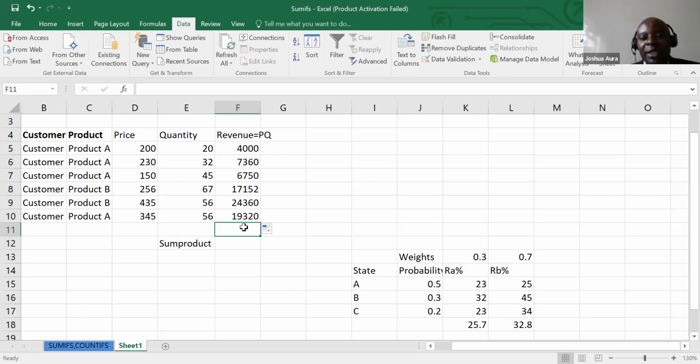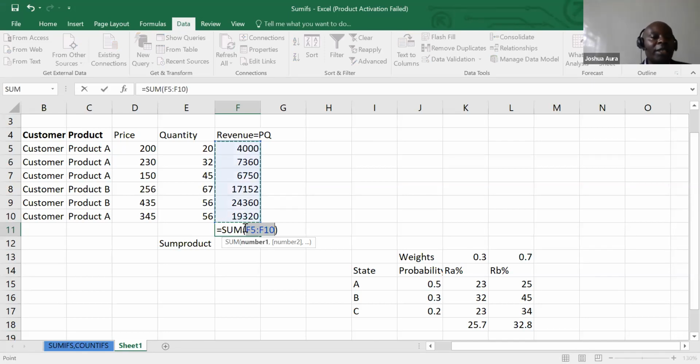Today, only 2 students have answered. They have told me, Mwalimu, you can't use summation here, use alt equals. So alt equals is like that. Alt equals, I say enter.